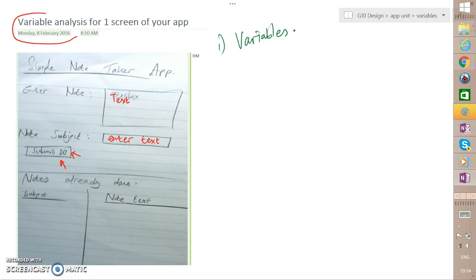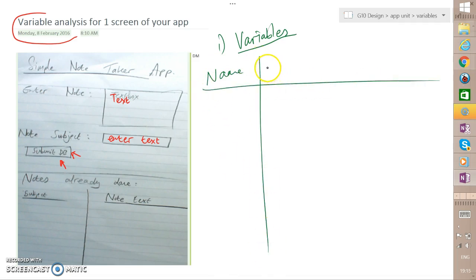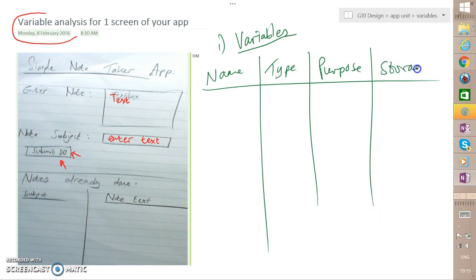Well, we're going to need lists, global lists, to store the note text and the subject text in. Now what's going to happen is that when the user hits submit to DB, we're going to get a... so the first thing we'll do is do the name here, and then we'll do the purpose here. Oh, actually, sorry, it's type next. Name, type, purpose, and storage. Where's it going to be stored?